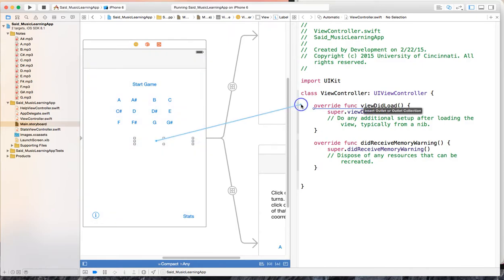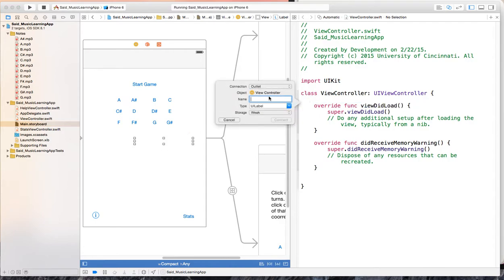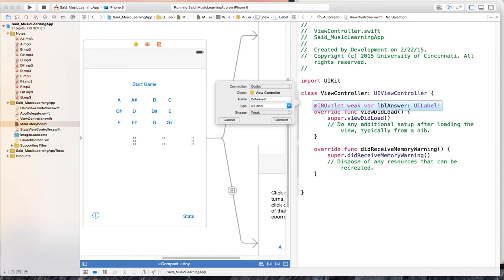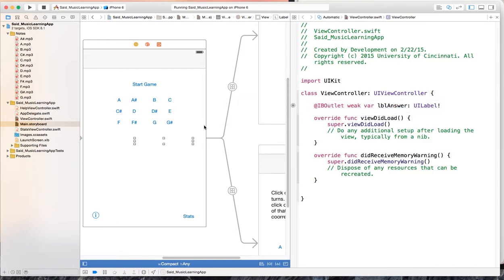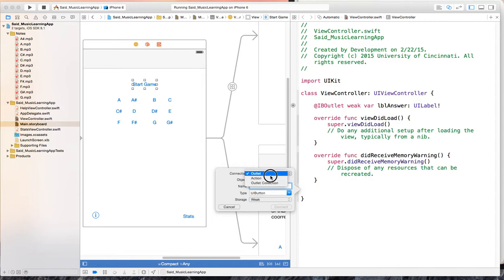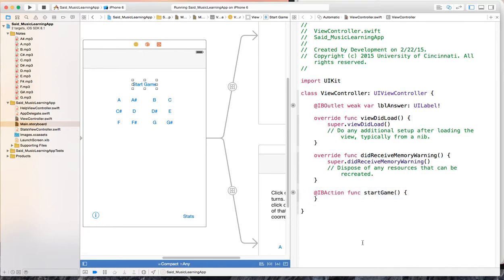So the label needs to be an outlet, so we can add that first here. So we call it label answer. Then the start game will need to initiate an event, so we connect it as an action. And we call it start game. You can choose to use a sender, especially if you want to make changes to start game, or we'll say none here, so no actions coming with it.